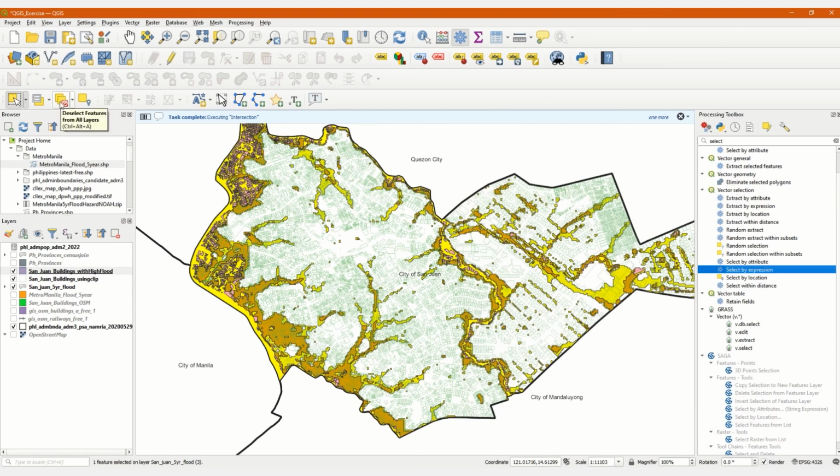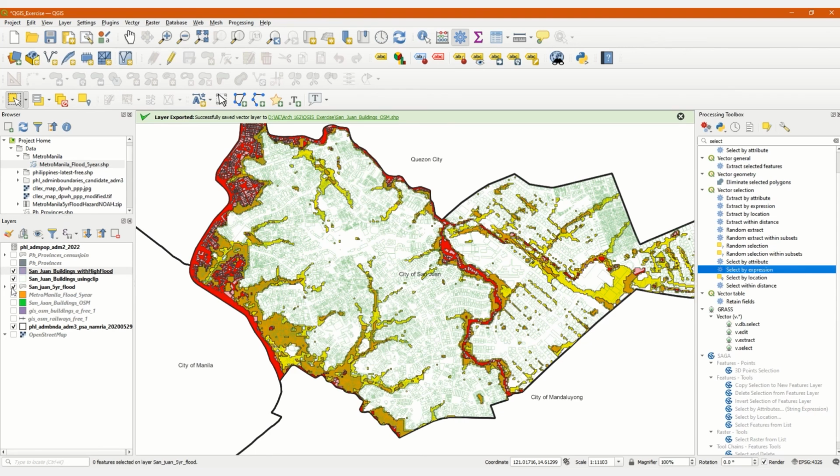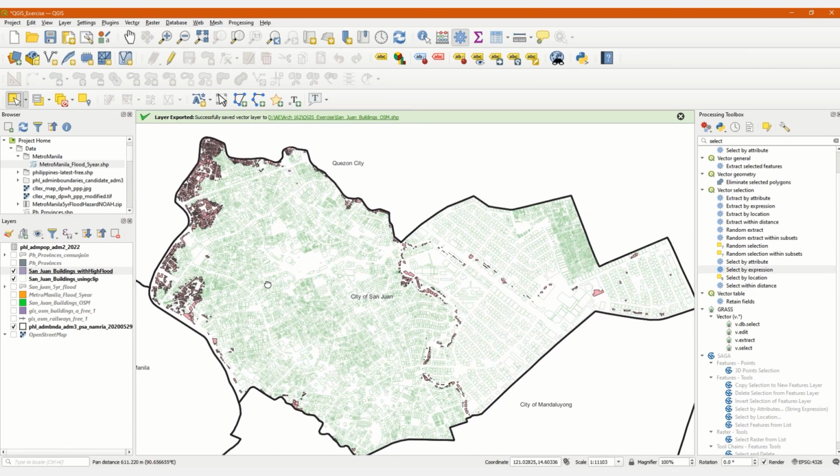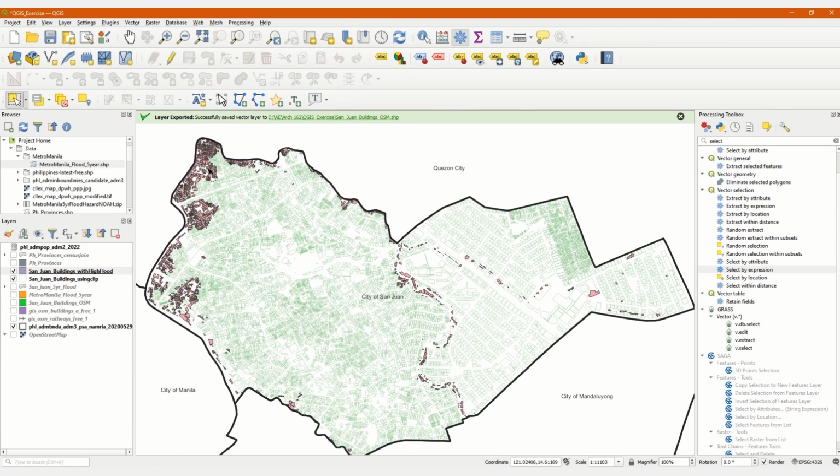Deselect everything again. Let's turn off the flood hazards. So here we could see all of the buildings that are intersecting or that could be affected by high hazards in a 5-year flood scenario. So this is what the basic spatial queries and overlay analysis looks like. So we've tried to look for buildings affected by certain flood hazards. And we have isolated or selected only a subset of features using other features that are related to a particular feature.